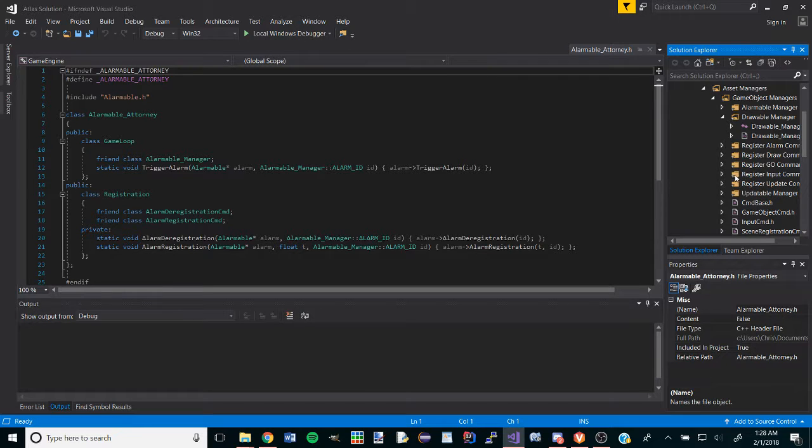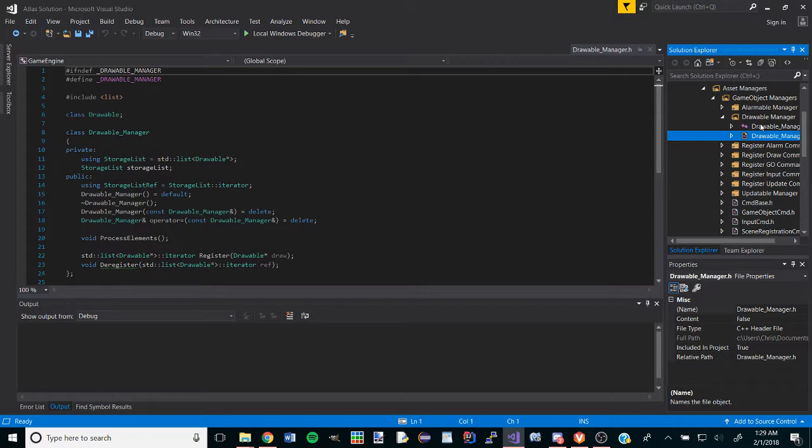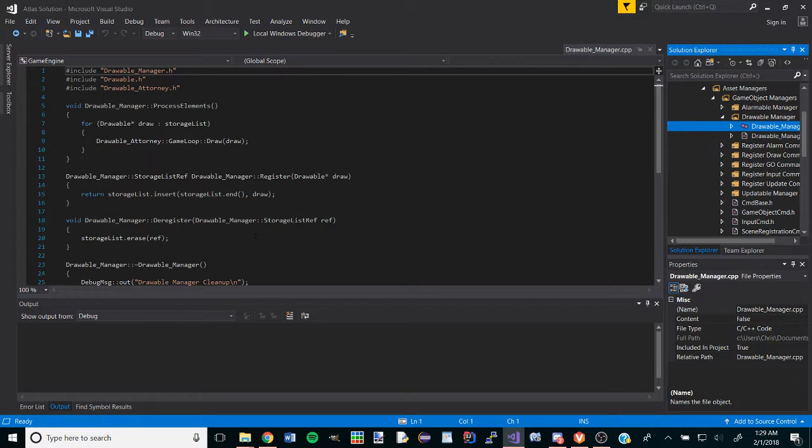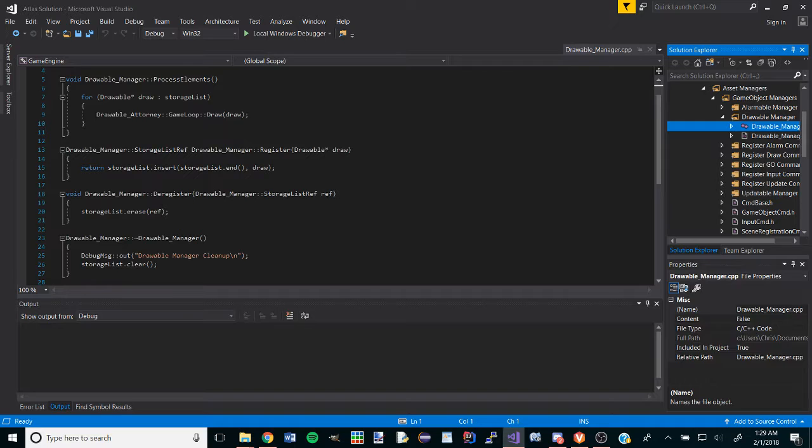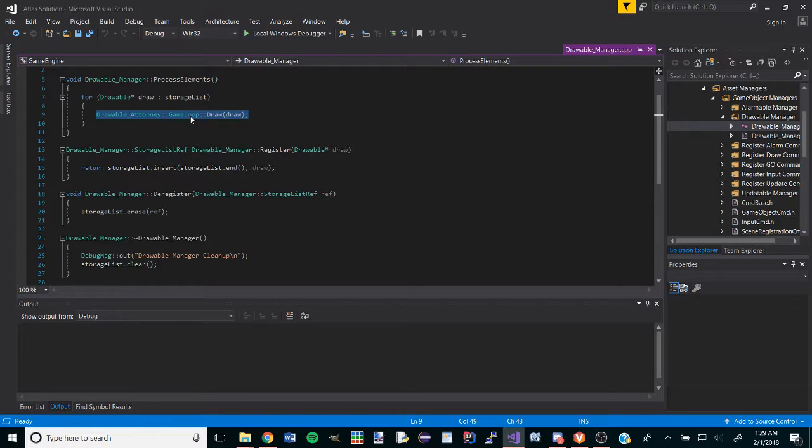And then if we are looking inside of the manager, something like the drawable manager, we will see that through the drawable attorney, the game loop class, we will call draw inside of the drawable object. So we won't access it directly.